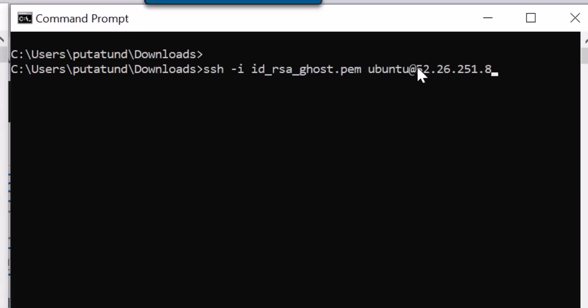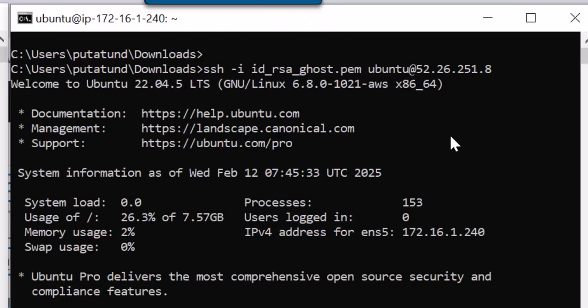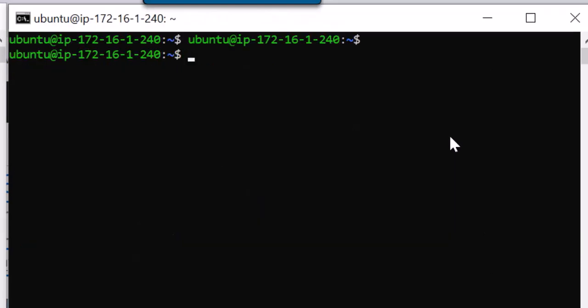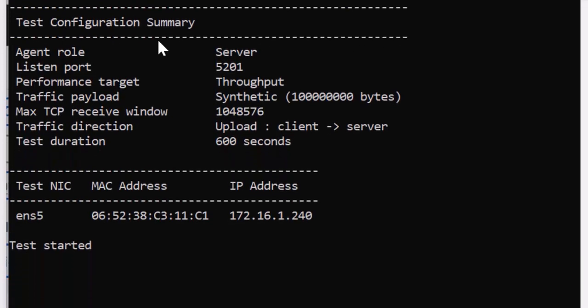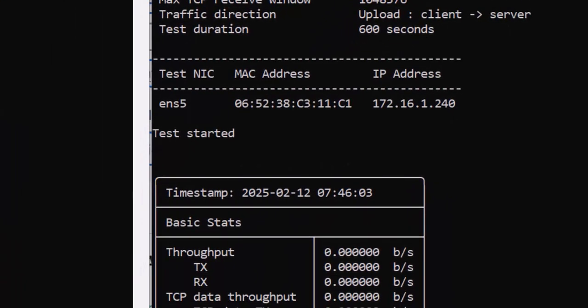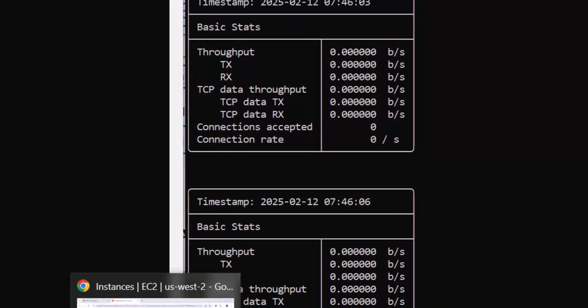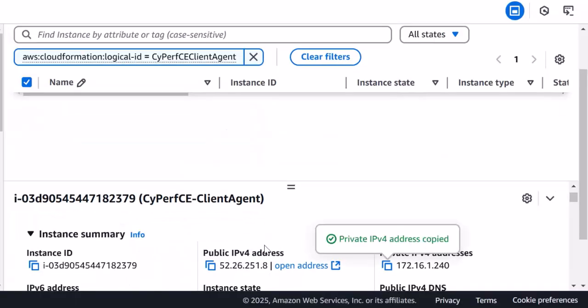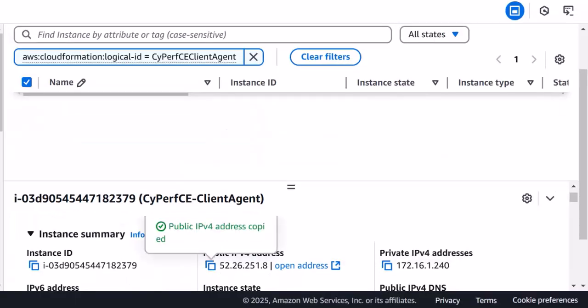On the right hand side, I'm going to run the server. This is in AWS. I'm going to use the public IP of the AWS instance and log into it with my key. I am in that instance, and the first thing I'm going to do is start the server. As you can see, it binds to a local IP address that is there for that agent interface, or the AWS instance interface. So this is my AWS instance.